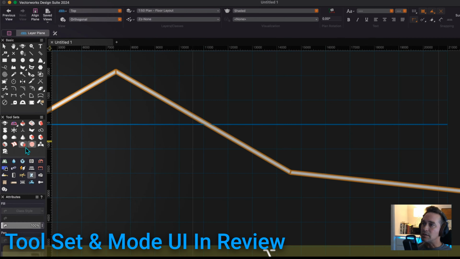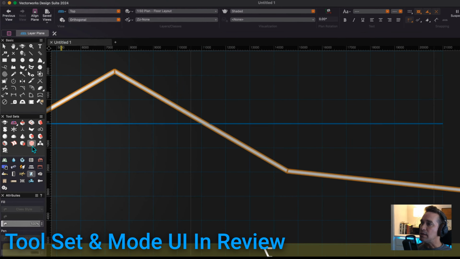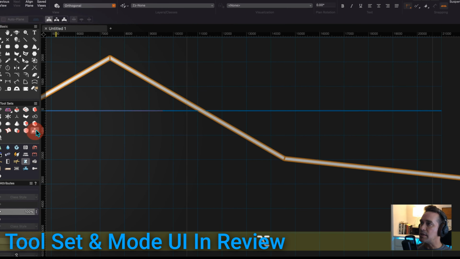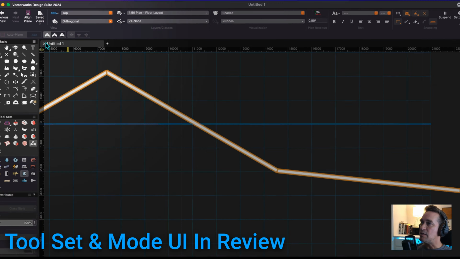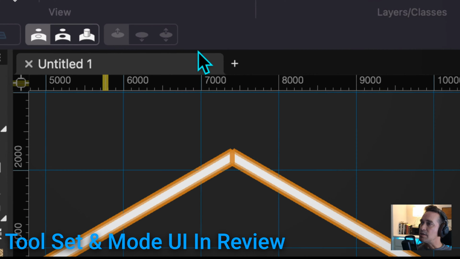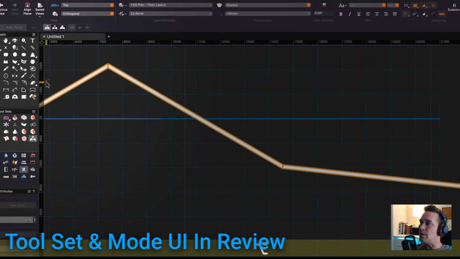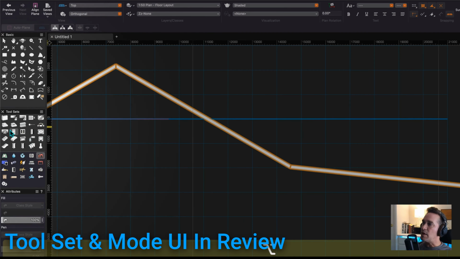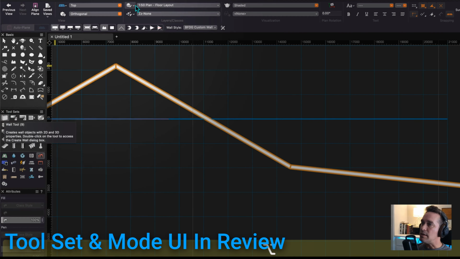Zoom. Let's see. Let's look at the contour tool. No modes for that. How about the face? All right, so you're getting no color on those modes either. So it seems pretty consistent that the modes don't have any color highlighting on them. Let's go back to the wall tool, because that might be, let's see, pretty consistent.